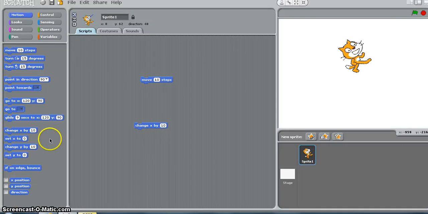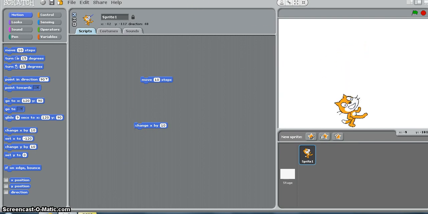Okay, now let's look at what the change y means. So we said set x to 0 and the cat is right in the middle. And if I say set x to negative 120, whatever the vertical position of the cat is, even if I put the cat here, the cat would move somewhere here because that's where negative 120 is. We're not talking about y, we're only talking about x. As you see, it went up there.